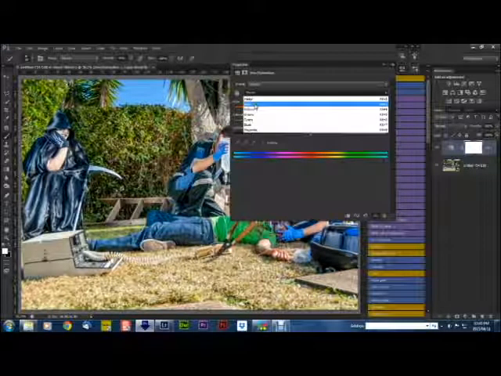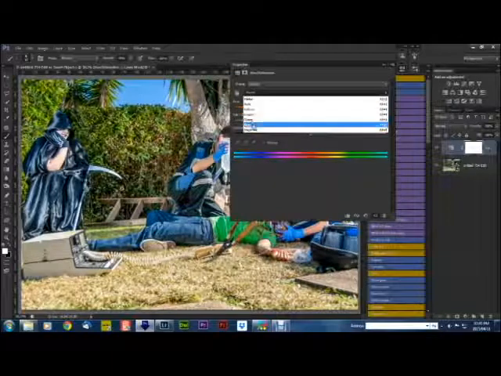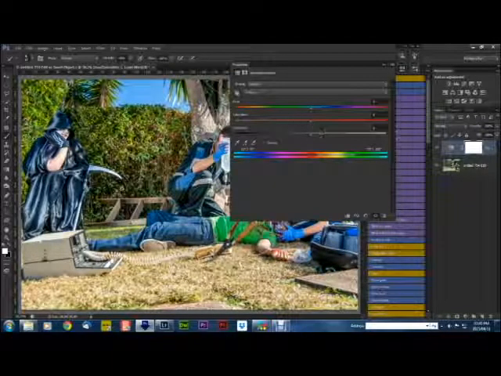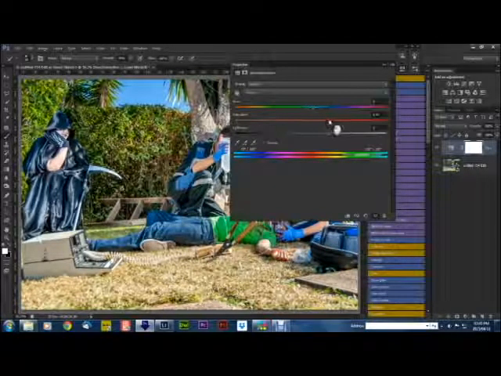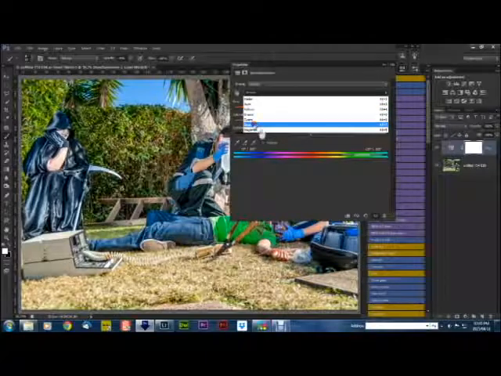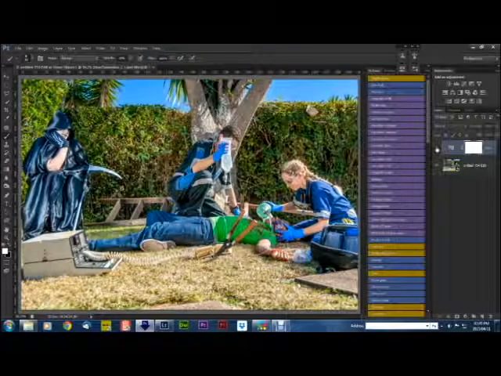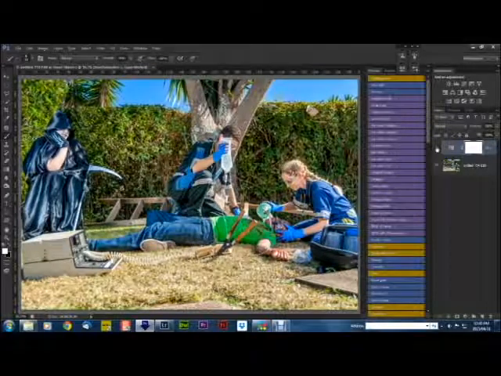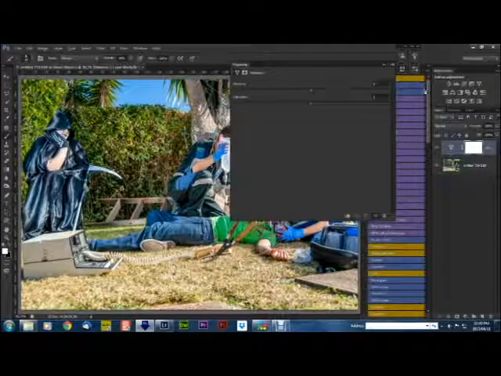If you wanted to go in and change specific colors, you can go into either reds, yellow, greens, cyans, blues, magentas, and change each one independently. So let's go into greens, let's pop the greens a bit, and let's pop the blues a bit, and there we go. And then you see the greens and the blues saturation is increased.